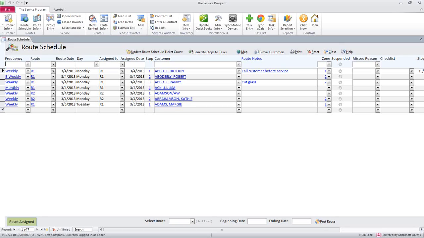One, they can accurately be a representation of how many times you serviced a customer in a month. So you could truly set up per stop servicing and generate a monthly bill that would reflect exactly how many times you were there based on how many route tickets that customer had.